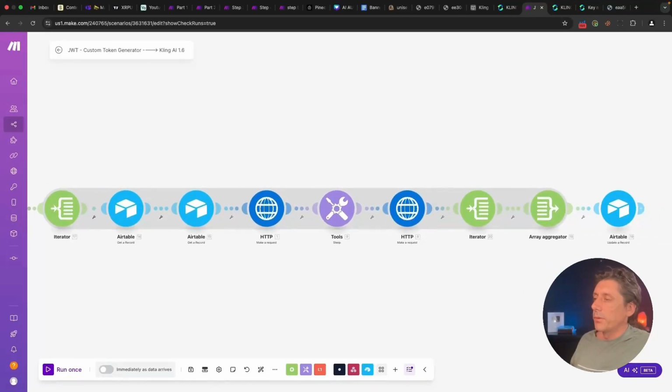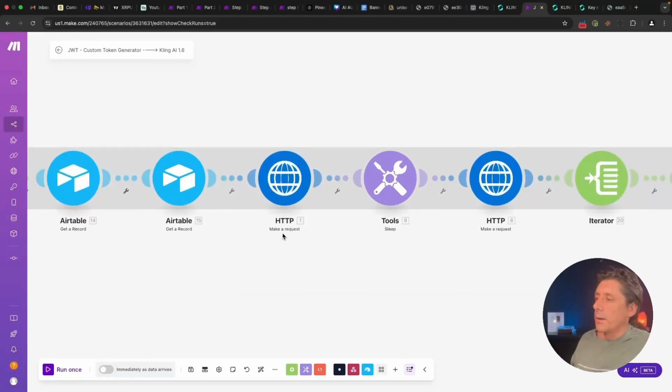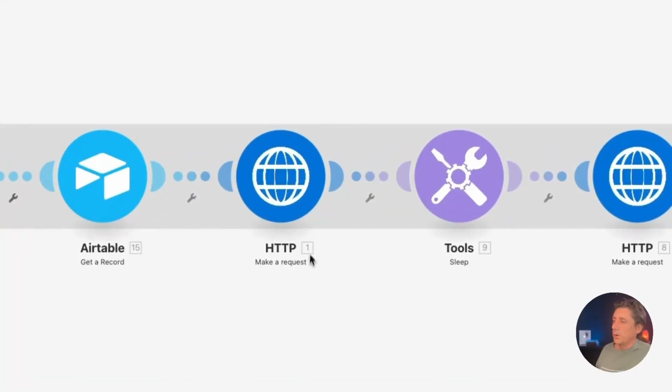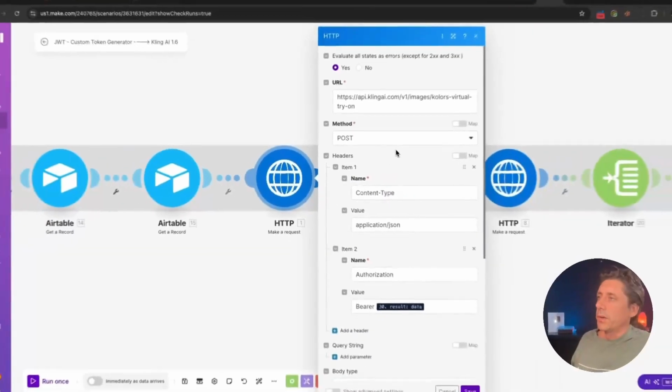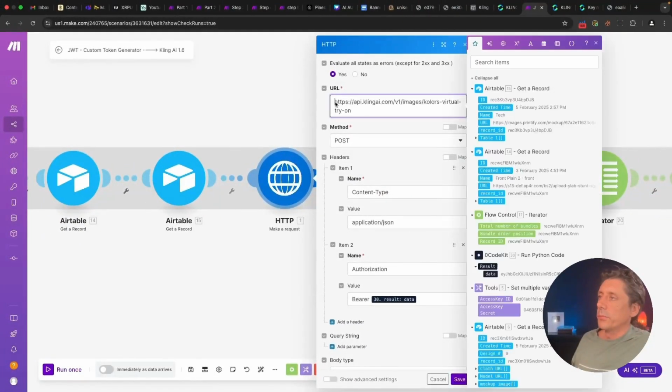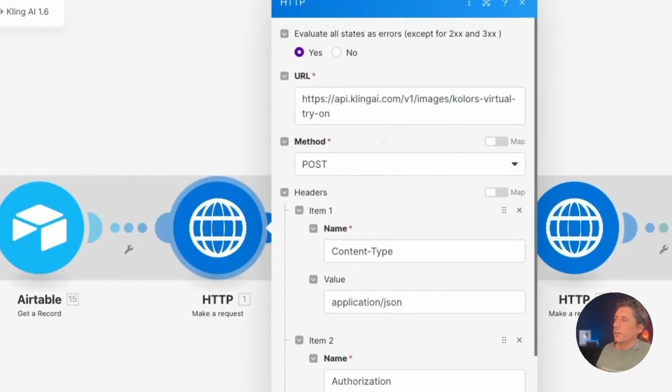So the last few steps in this automation now is we're going to make a request. So an HTTP module, make a request. So create that. And what we're going to do in here in the URL field, just put this exact URL like this.